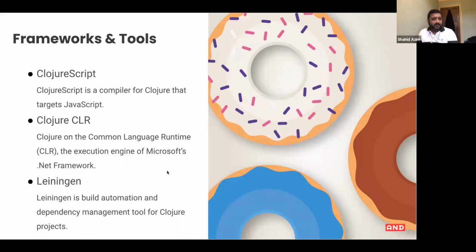Another tool is ClojureScript. If you have to create front-end code using Clojure, you can do that as well. There is a ClojureScript compiler available. You can write code in Clojure, and by using ClojureScript, compile it into JavaScript. It's kind of like a transpiler, but the term they use is compiler, not transpiler. So it's about JavaScript, which you can use to create web applications. Clojure CLR is also there if you want to run it on the .NET framework. There is a project for that as well.